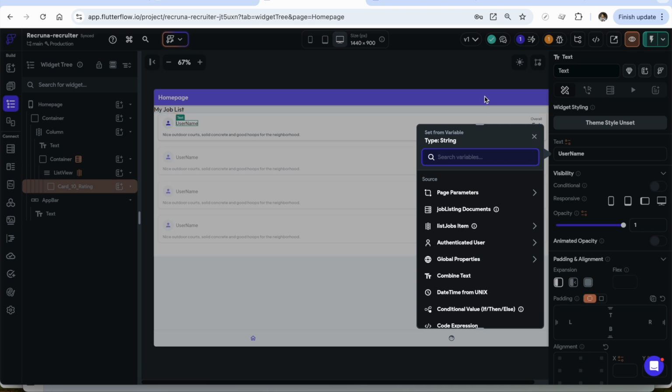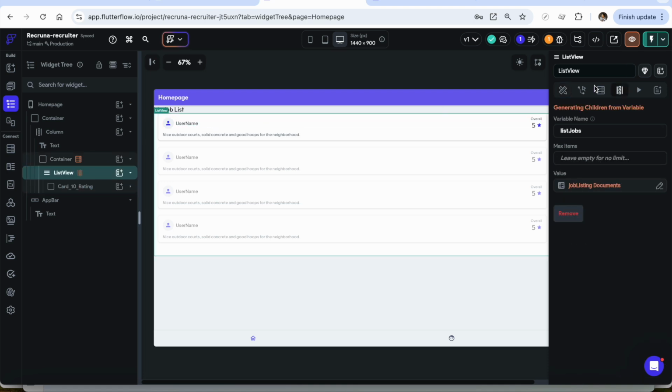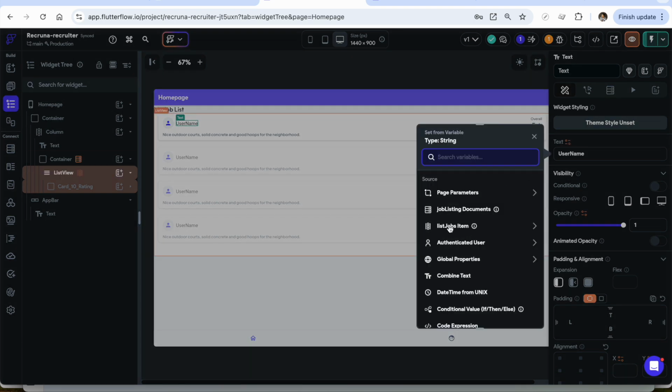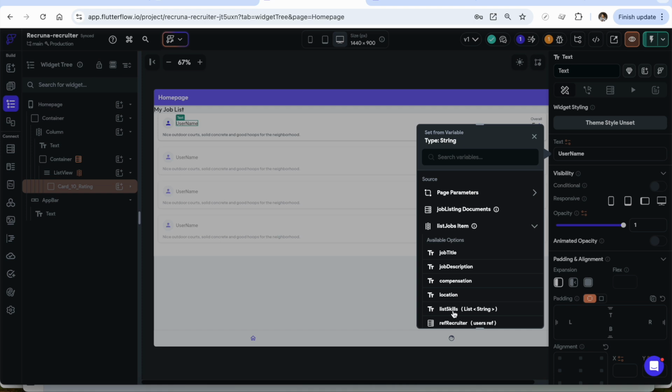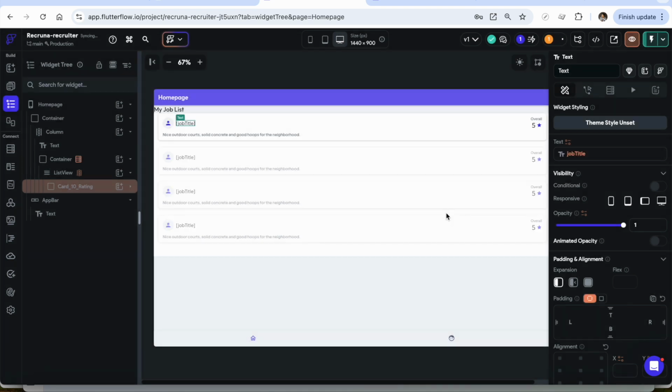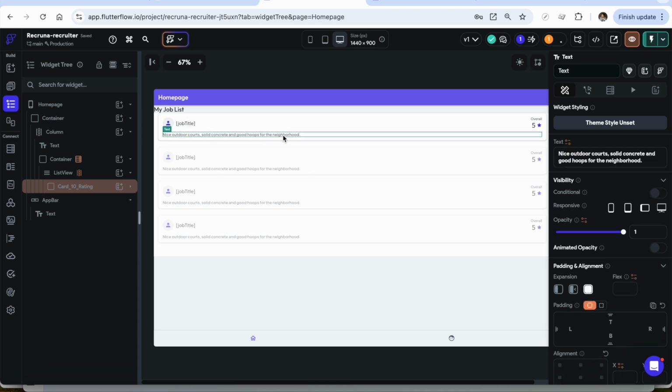Whenever you create dynamic children, it always appends this thing called item. And if you remember, if we go back to the list view, the variable that we created was list jobs, which means that when I'm trying to link the username and I'm getting this option of list jobs item, it is referring to the item of that variable list jobs, which means it is a single item, which means that it is a job. So if I tap on this, it is going to show me all the options of the job listing collection, right? And so I'm just going to select job title over here, and that's all. So this will link the job title.